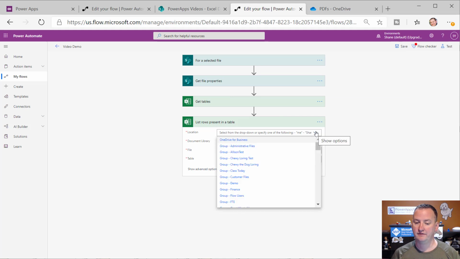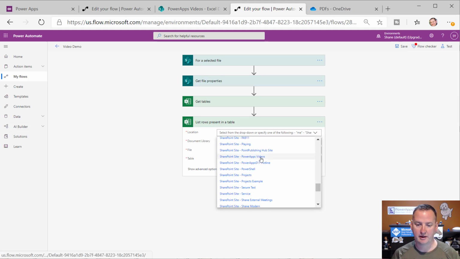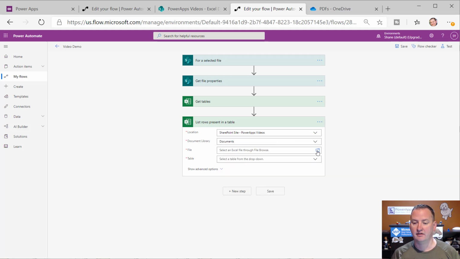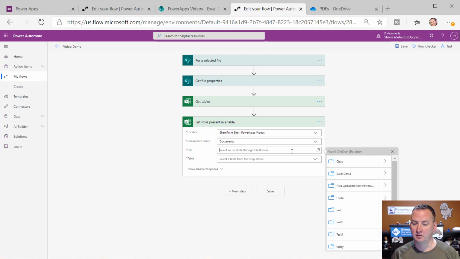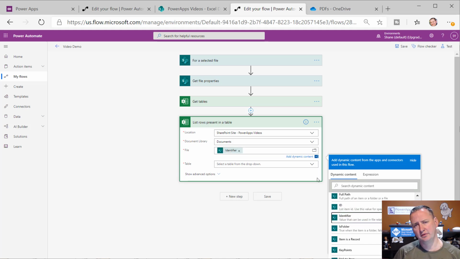And then for your location, once again, we've got to go find that library. So Power App Videos, document library is documents, file. Well, we know that we can not use the ID, but we can use, where is it? Our friend, the identifier, right? This is one of those ones where you're like, why are you so excited? It's because it took me hours to figure this out. And you guys just get to jump right to the end solution of how to get this file. So sorry if I'm overzealous here.